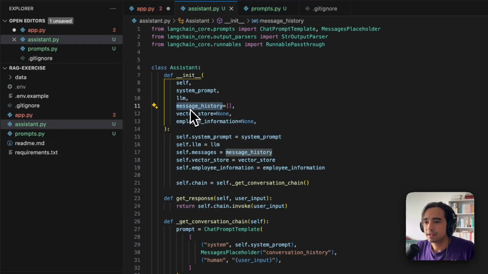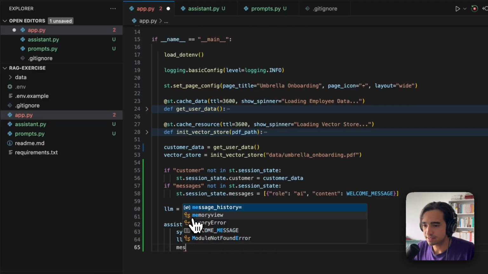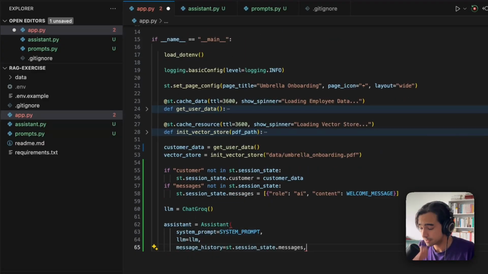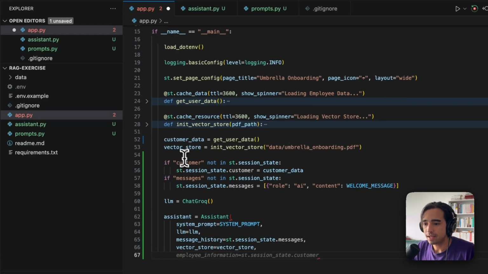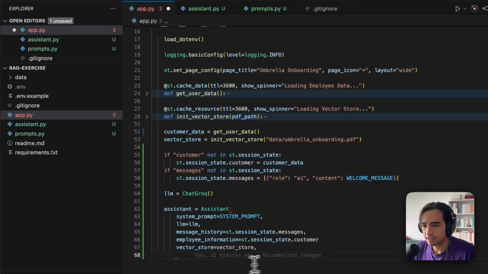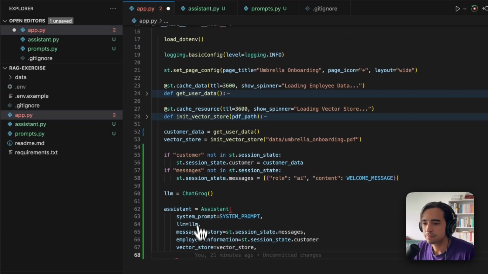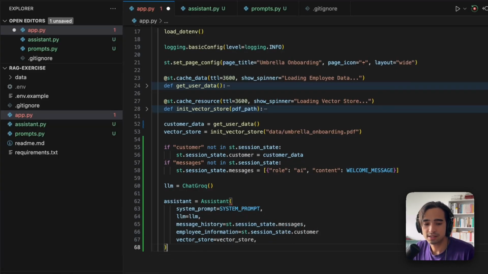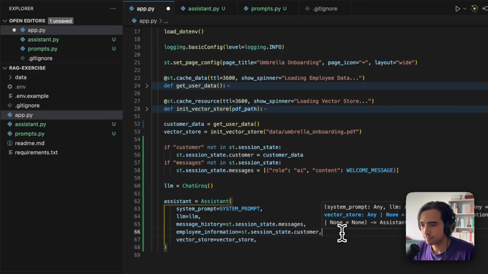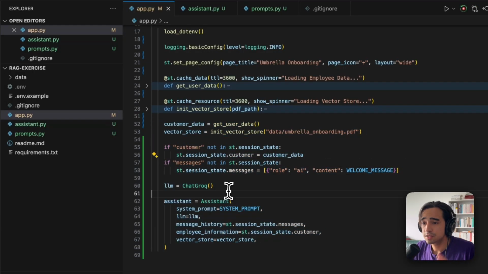So remember that this one right here takes in the message history. The message history is going to come from the session state. The vector store is going to come from this vector store that we have right here. And the employee information is going to come also from our session state that we have right here. Do we have anything else that we need to add? Employee information, vector store, message history, self, system prompt. I'm pretty sure that's all. So now we have successfully initialized our assistant. Forgot a comma right here. And there we go.